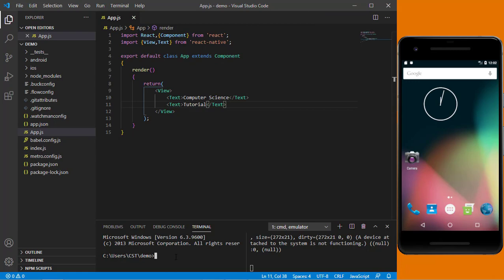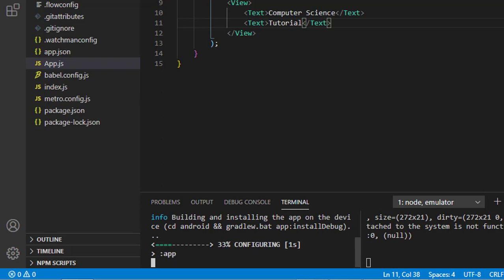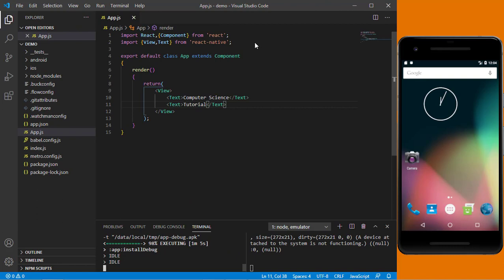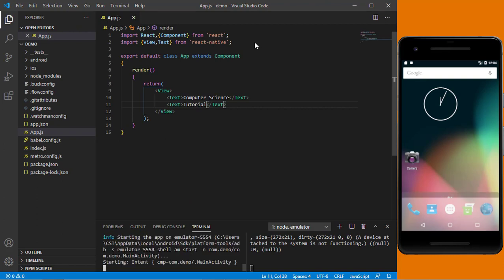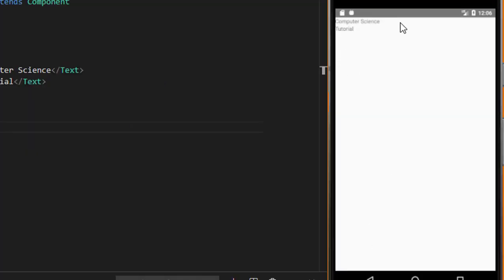Now we have to run our app. To run a React Native app, we have to type the following command: react-native run-android and press the enter key. It is the output of our app.